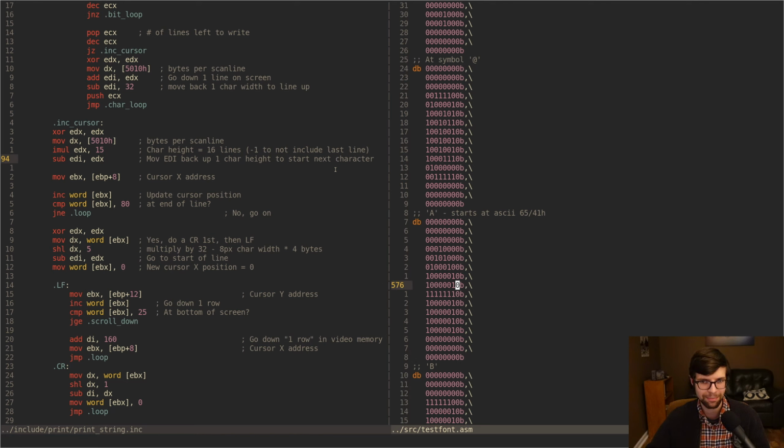We want to go back to the top for the next character so that they all line up in a row, you know, for proper sentences and words and things. So that's what this is doing. Basically subtracting the height of the character in lines from EDI to go back to print the next one.